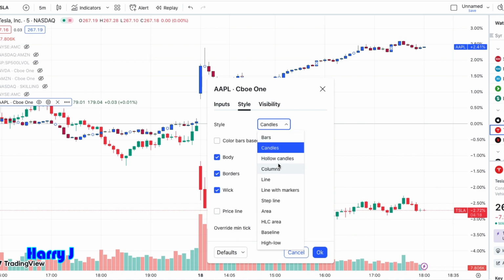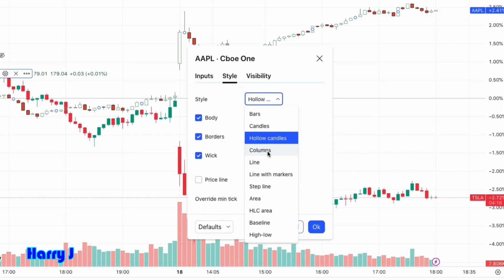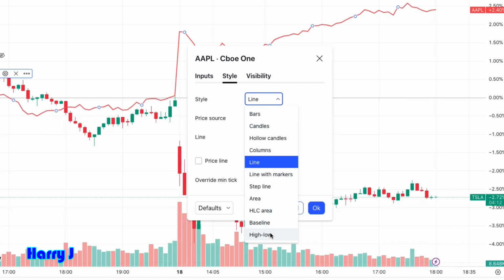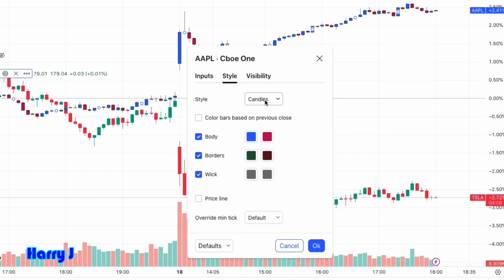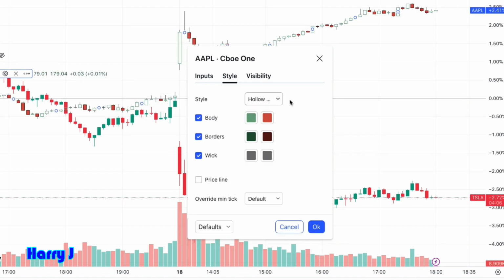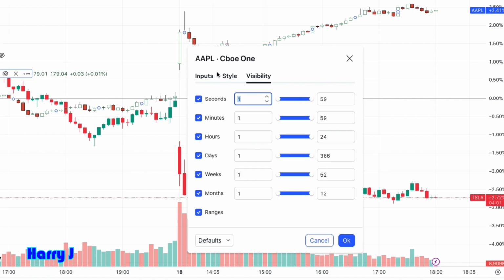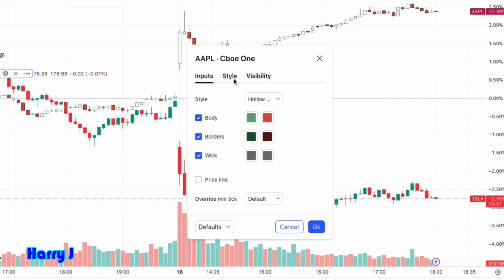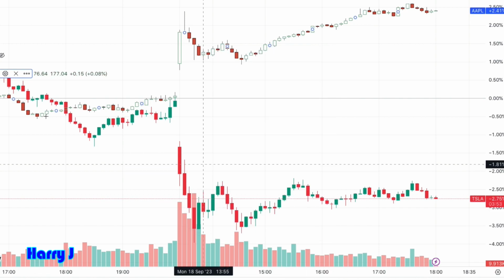This is a normal candle. You can put a hollow candle. You can put column. You can put line. You decide. There are many things available here. I put candle or hollow candle here to remember this is Apple. After that, visibility, you have different things. You can change whatever, you can modify. I leave it as this, OK button.